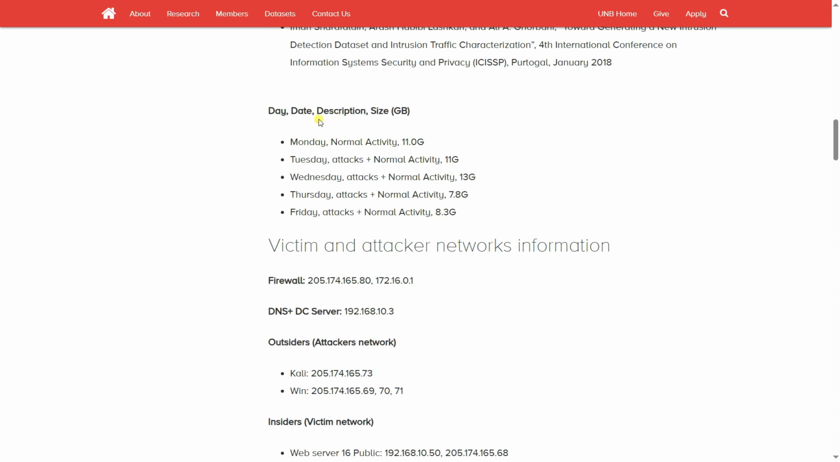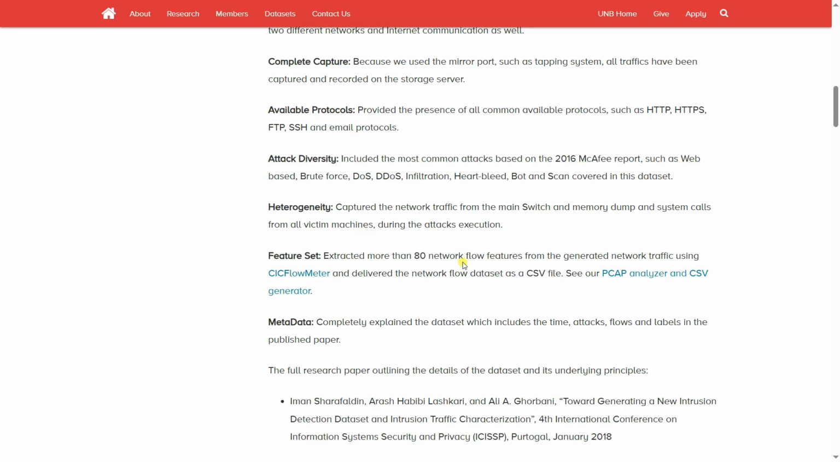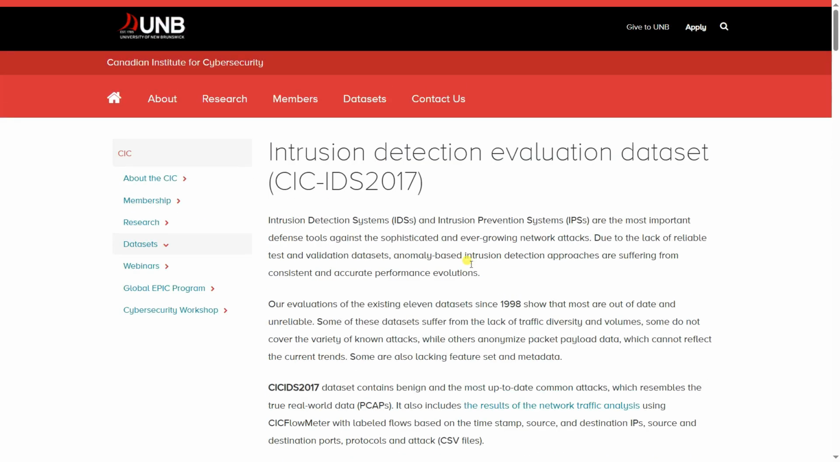So it classifies this data into different days: Monday, Tuesday, Wednesday, Thursday, and Friday. They're basically using some kind of data sources, collecting all the data here. Again, I'm using a small version of the data from Kaggle just for demonstration purposes, and you're going to use this one.